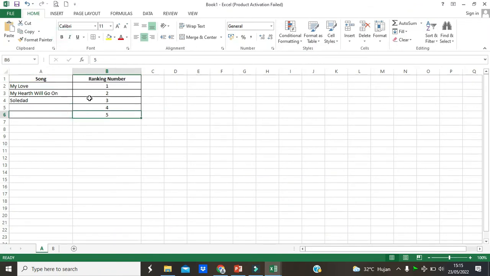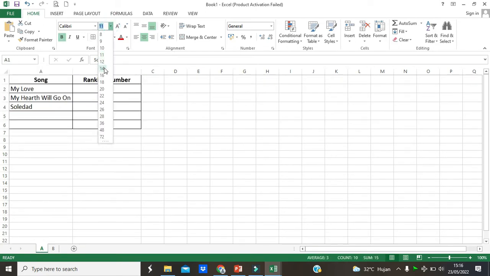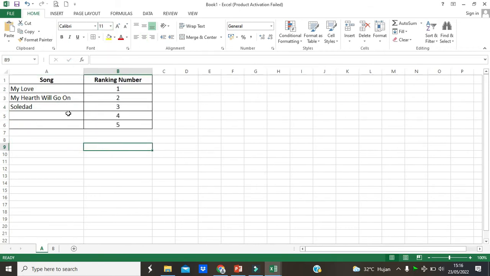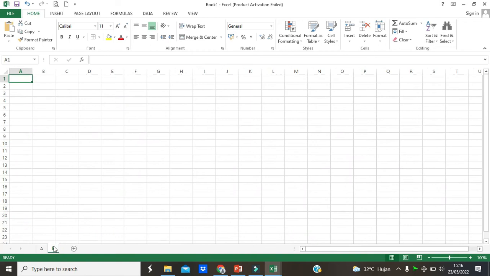Okay, students. And then you can make it bigger. You can block it and then choose the font size. The example, this one. You can add new songs here until 5, up to you. That is for A. Now we want to make the list of car names in B. Okay, example just now, car name.